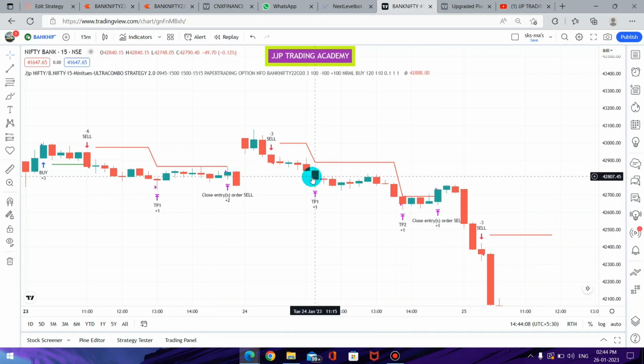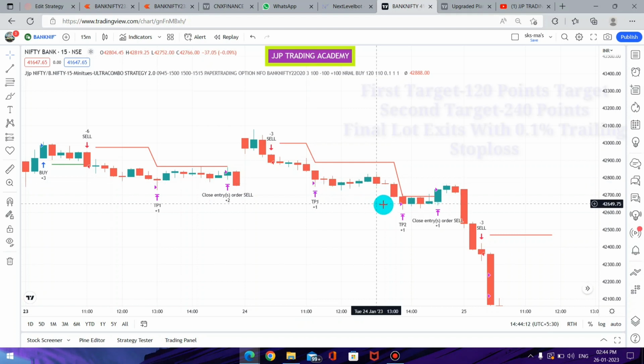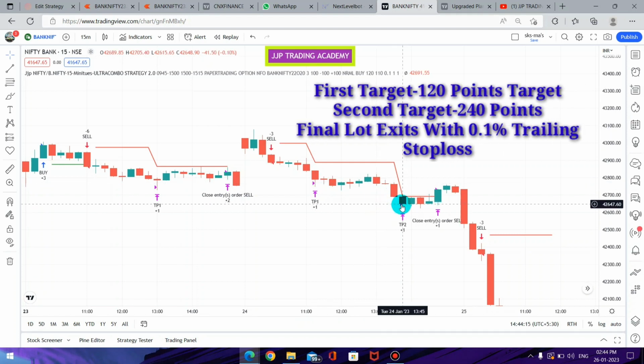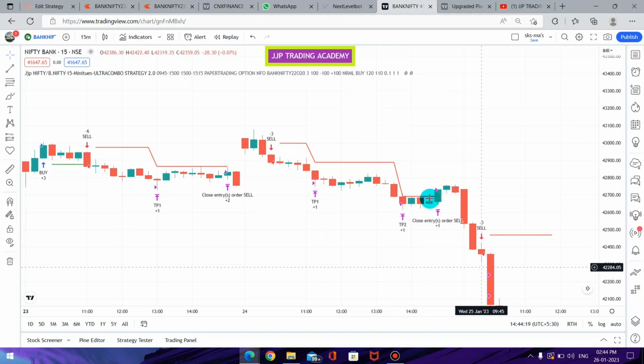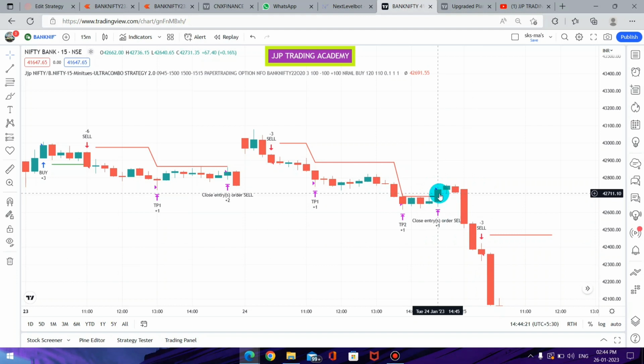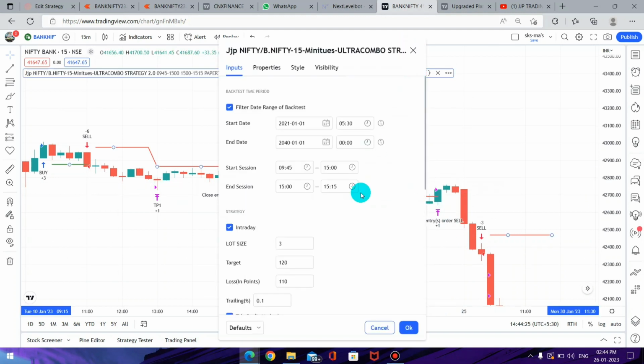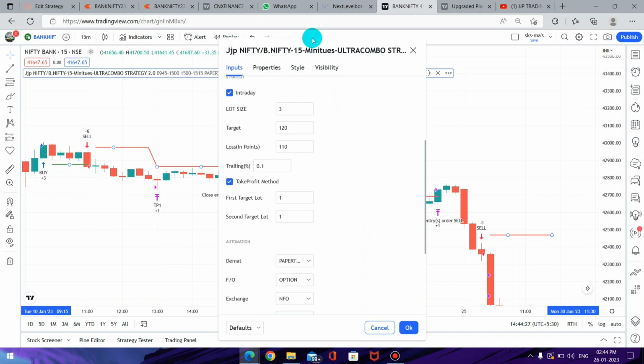So the first target will be exited at 120 as a target. Again after 120, another 120 points have gone, so the second target is met. Finally the trailing will keep on trailing till the market end. So this is what 0.1 percent will be helping you. This is the basic setup of this 15-minute strategy.